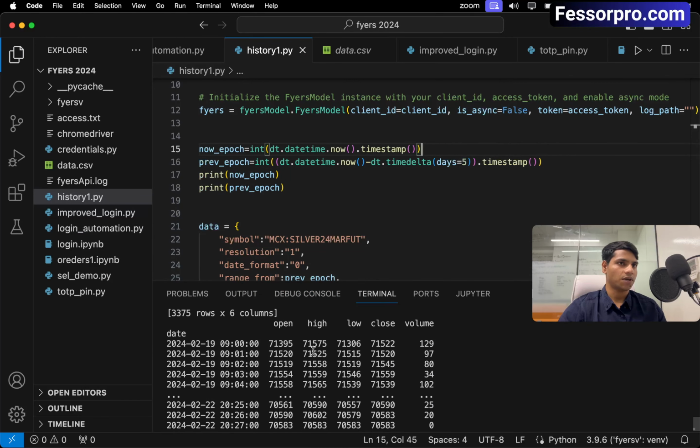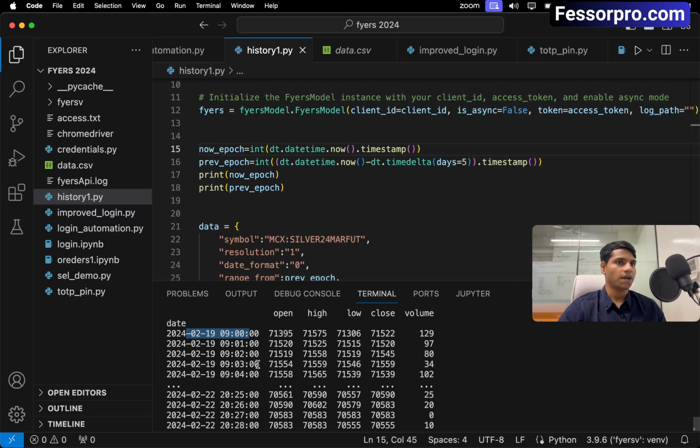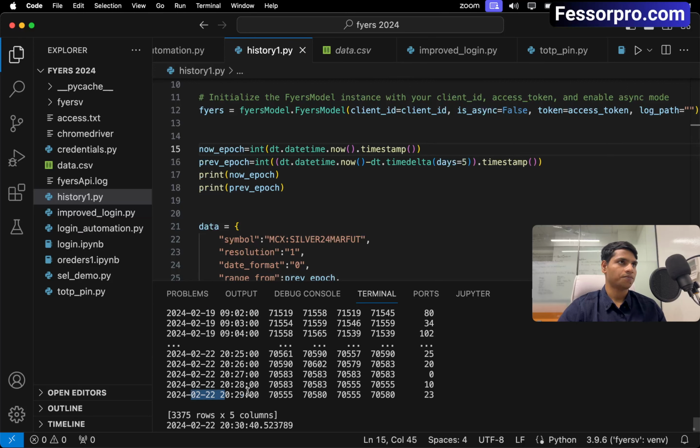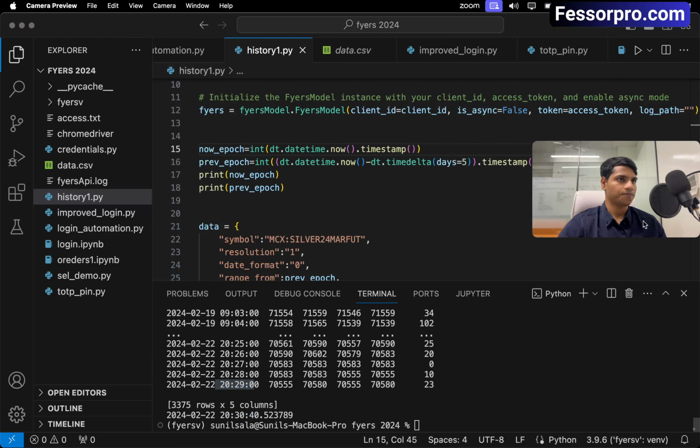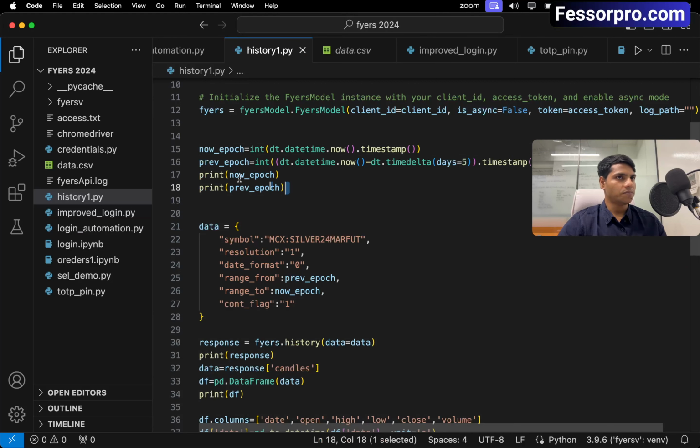Now I see I got the same date. Like I got 5 days of data till 2022. Okay. Right now see what is the time? 2030. It is 2029. Okay. So either you can use epoch time or you can use the other formats.